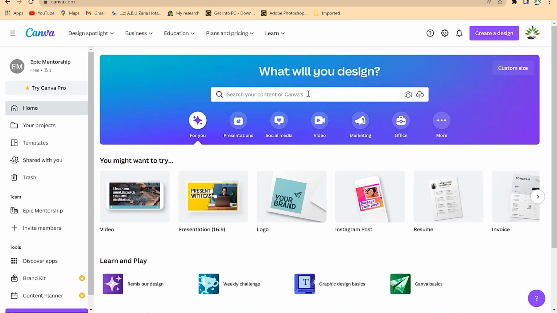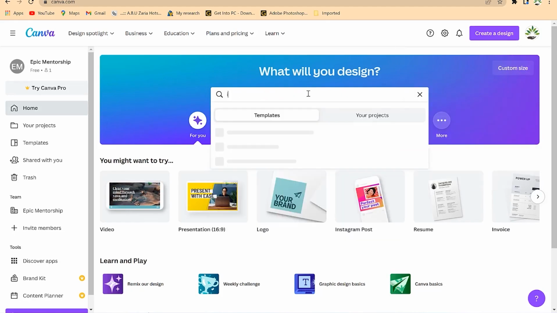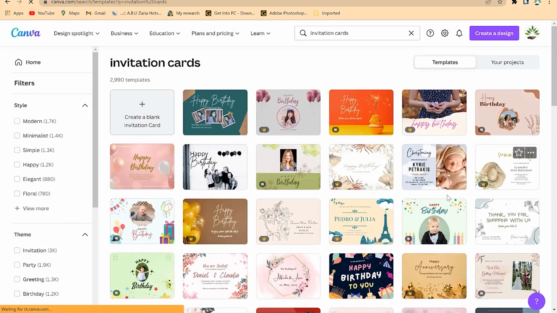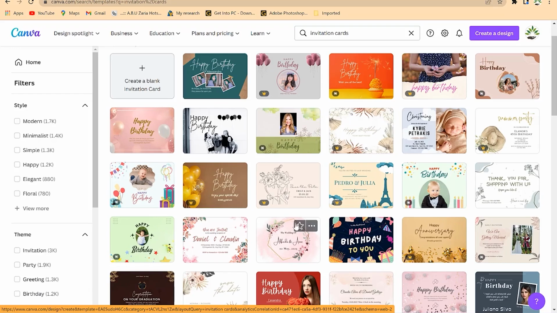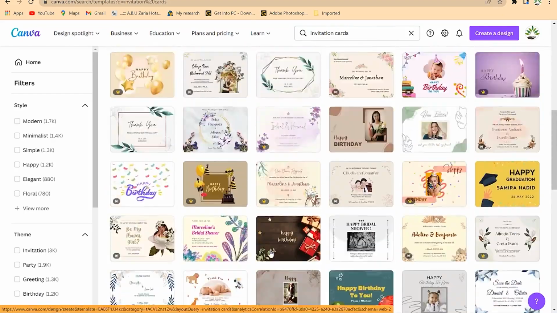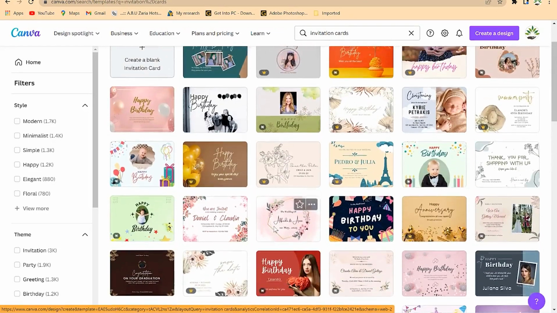Or if you don't have, you can come to the search bar over here and just search invitation cards, and hit enter, and you can see multiple invitation cards with the default dimensions that you can check and customize to your liking and use. For example, something like this might interest you to use for your content. Or you can keep checking. You can see the one that is free. You can easily just use it and customize to your liking.